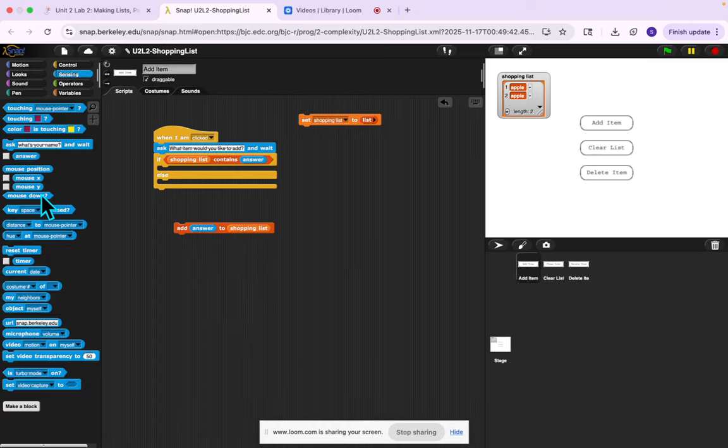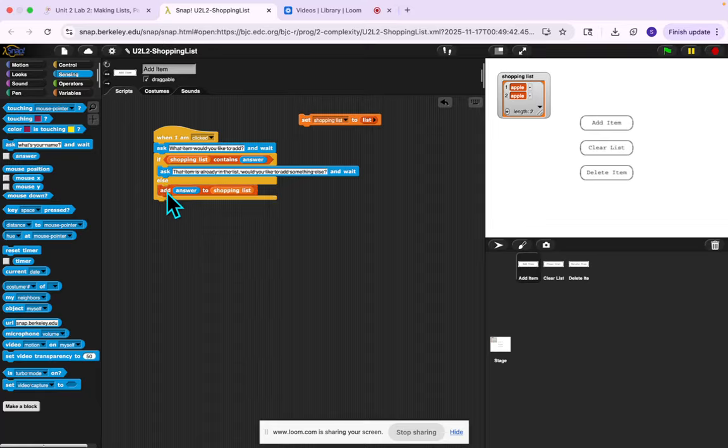Then you can say that item, oh my gosh, forgot my phone's connected. Item is already in the list. Would you like to add something else? If it's not already in the list, just do that add. Now, we're saying, would you like to add something else? So they could say yes or no.